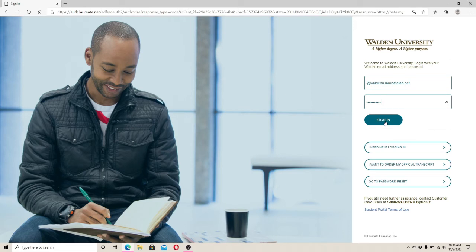If you are having trouble signing in, you can click on these links right here. If you don't remember your password, click on Go to Password Reset and you'll have an option to reset your password and get a new one.